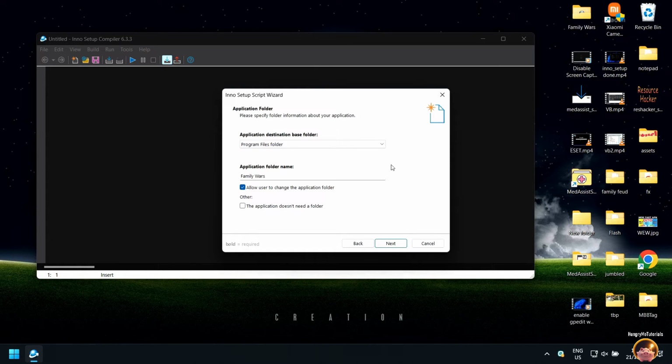In the application destination base folder, click on the drop-down menu, then click Custom. Type open curly brace, command PF, then close curly brace. This should make your app installed in the program files directory, x86. If your application supports the 64 version, then just add 64 after PF. When done, click on Next.